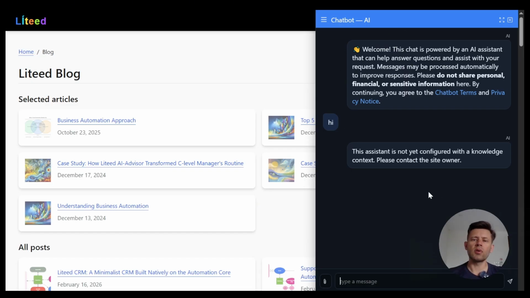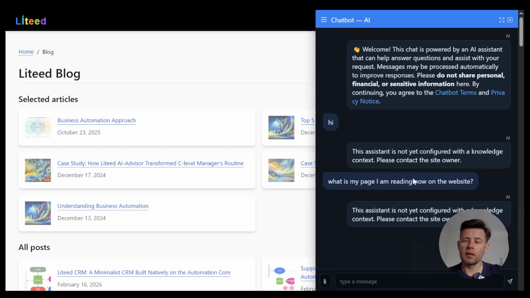And it is also aware of the page you're currently in. For example, you can ask, what page am I reading now on the website? Okay, it still doesn't know, but it will know after we configure the context.